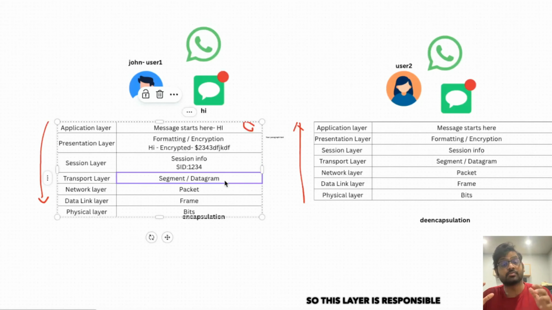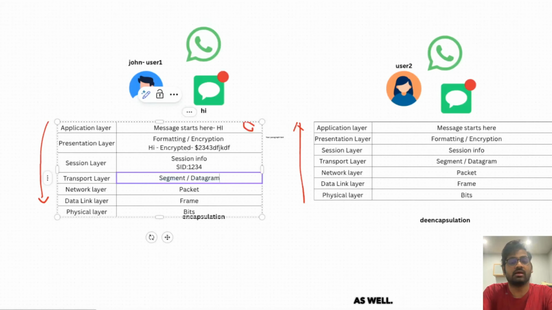This layer, the transport layer, is responsible for reliable delivery. It breaks the data into smaller pieces called segments. Segments are used with TCP, and for UDP they are called datagrams. We'll add that as well: datagrams are for UDP, and segments are for TCP.